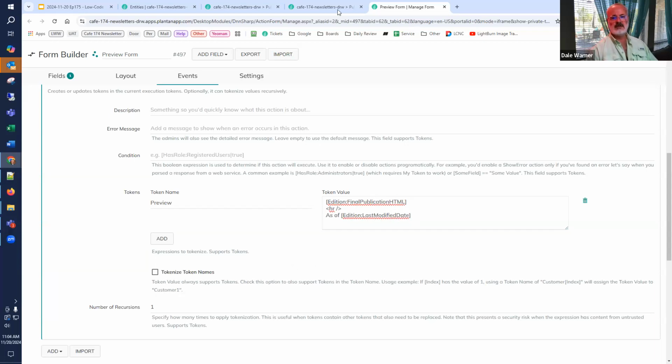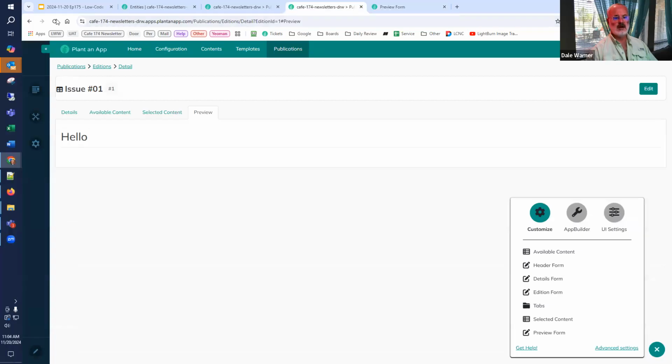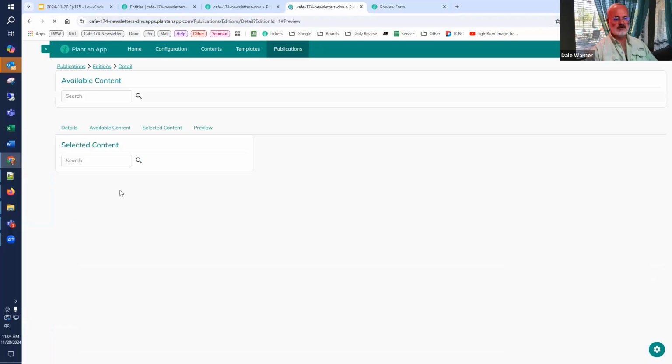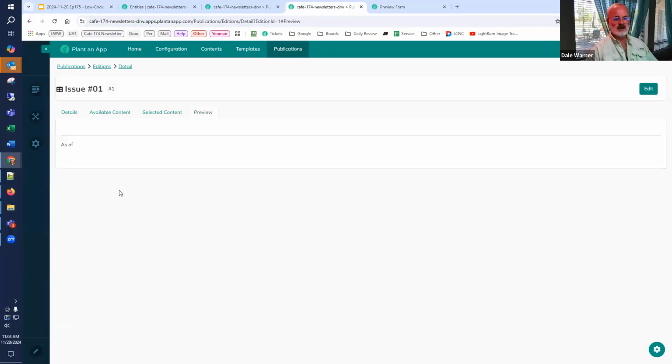And so with just that much, now when we refresh this, instead of it saying hello, it's going to say blank as of blank. We haven't ever updated that data out of the edition, so it's not showing much. But as we start to update it, it will. All right.